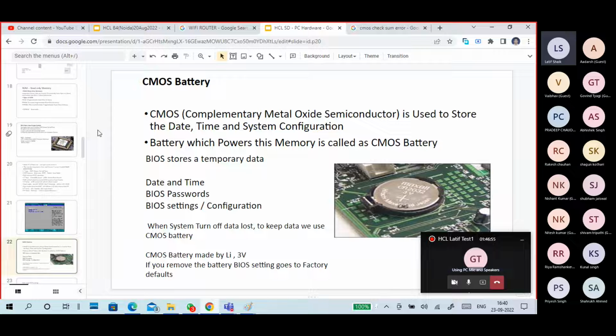if you remove this battery and reset it, the data in the BIOS will be reset. Once you set this battery back, it will continue again. You have to configure it. So along with the data, the BIOS password also will get cleared. So it will be reset. Again, you have to set it back.